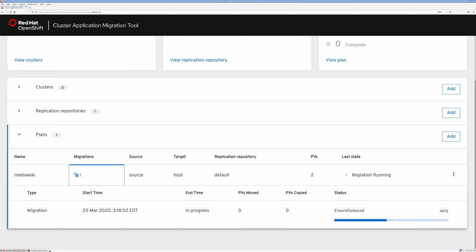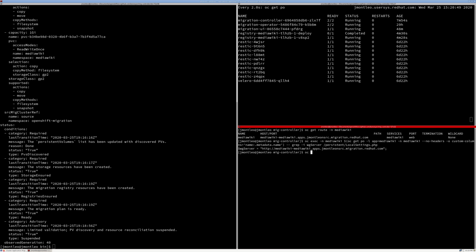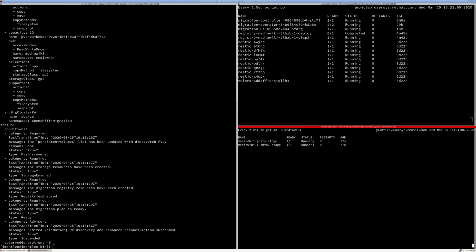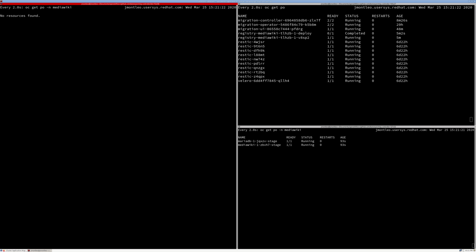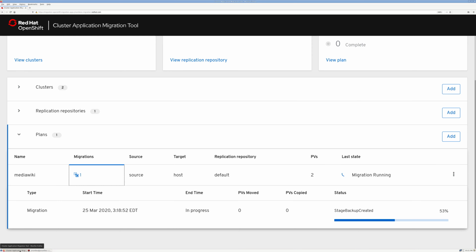So it looks like we're at the stage now where things are getting quiesced. So if I was over here on my source cluster, yep, we've got our stage pods running, so it looks like things have been quiesced. And then of course over here we won't have anything until the backup completes, but we can watch that. So our stage backup has been created.